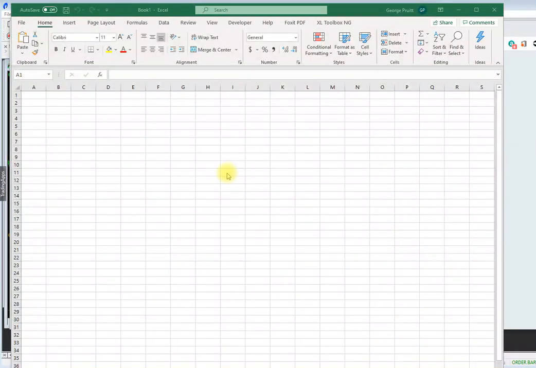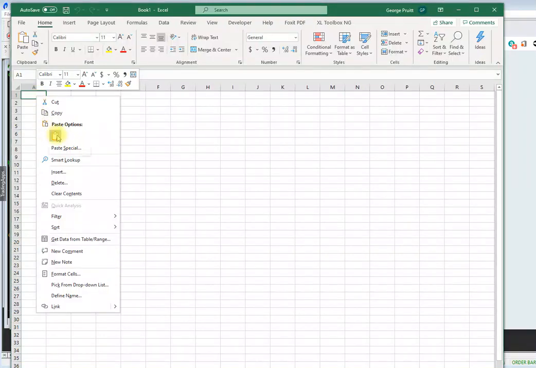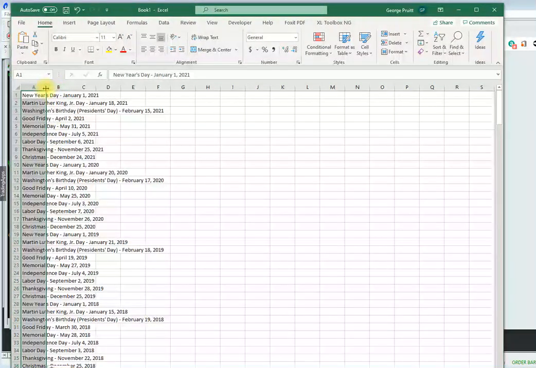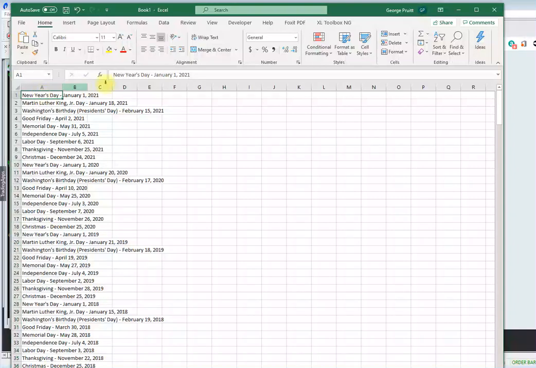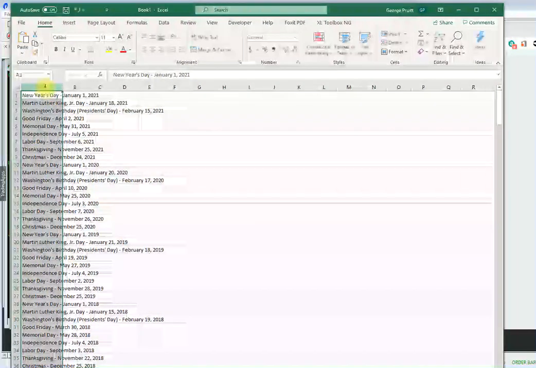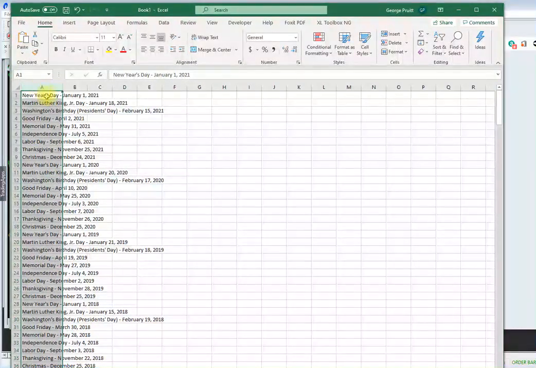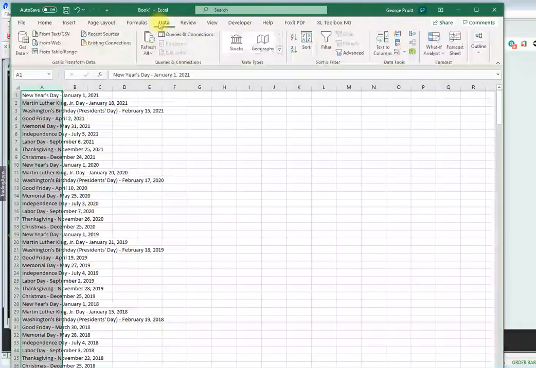So I've created a blank workbook with a blank worksheet. Now I'm going to go ahead and paste my data into column A. And as you can tell, column A contains both the data I need, the name of the holiday and the date of the holiday. So I'm going to separate that into 2 columns. To do that, you go to your data tab, very powerful tab. If you can learn something about this tab, it is well worth the effort. I'm going to do text to columns.